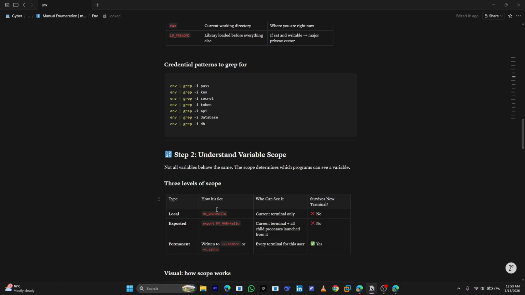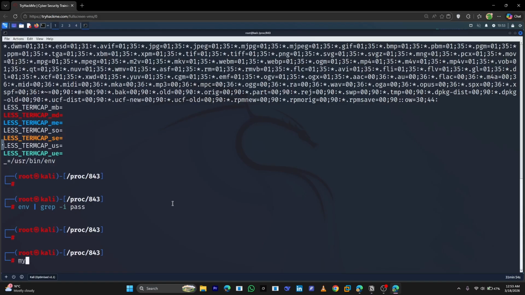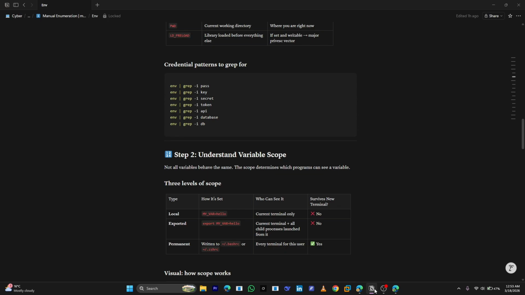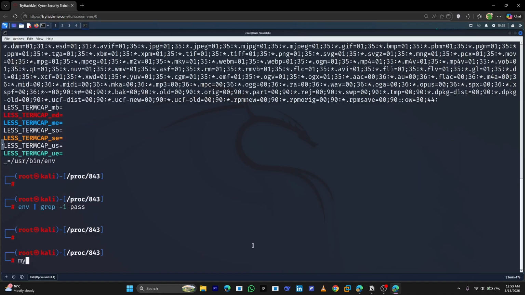Another really important thing is that we have the local variable and then we have the global variable. A local variable just means that when you create that variable, it will only work in the terminal where you created it. For example, I type, what was the command? Oh, okay, it's just the variable name. MYNAME equal to xyz.